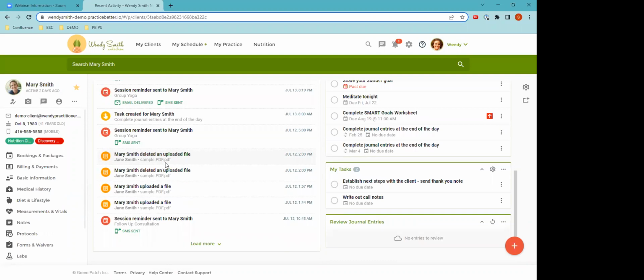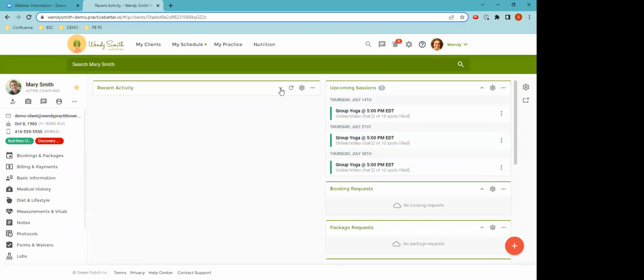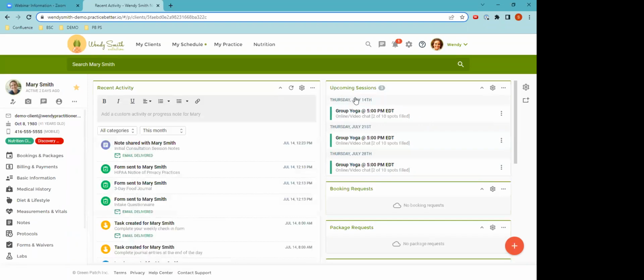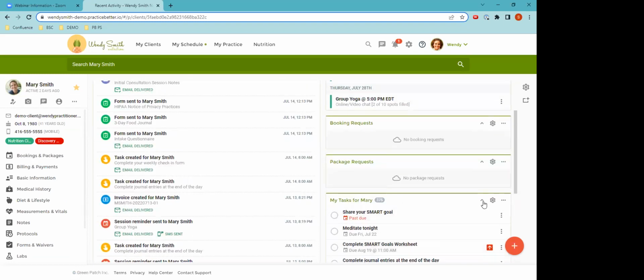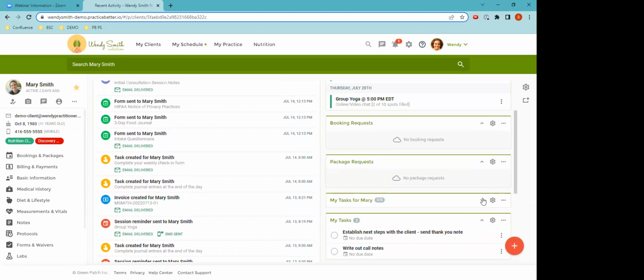You can also use the widgets in this section to quickly view things. These right here are called widgets. So we have the recent activity widget. I can open and close that. I have upcoming sessions, so I can quickly see what, again, this is specific to Mary. So this is a little different than my practitioner dashboard. What sessions does Mary have coming up? Do I have any booking requests from Mary that I need to review and either confirm or decline? So again, these are really nice, and you can open and close them.